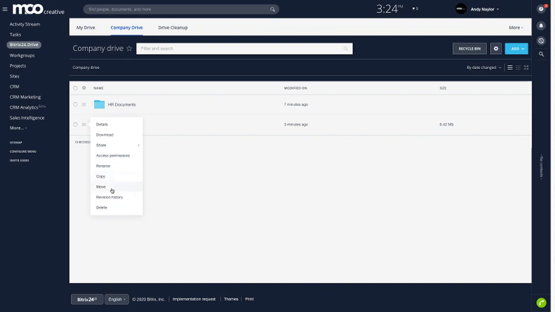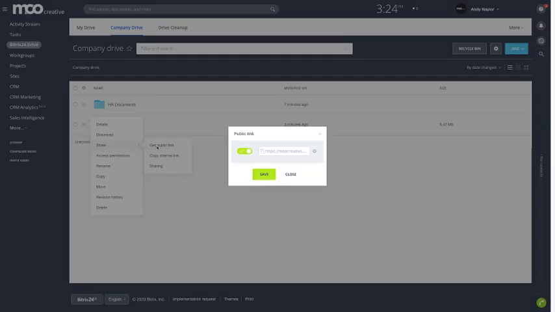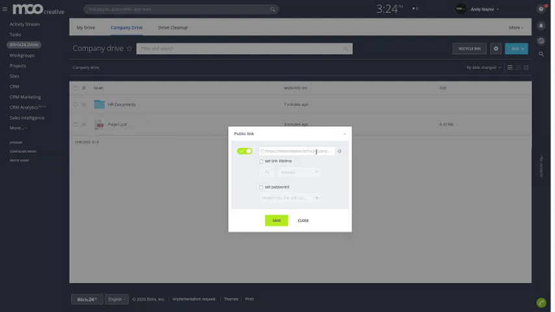We can copy documents, we can move documents, rename them, pretty much everything standard. There's a couple of cool features in here. We can get a public link, and there's a couple of cool options on the public link. So if you're wanting to share a document outside of Bitrix, then we have the public link here, and we can set a couple of different parameters on here.